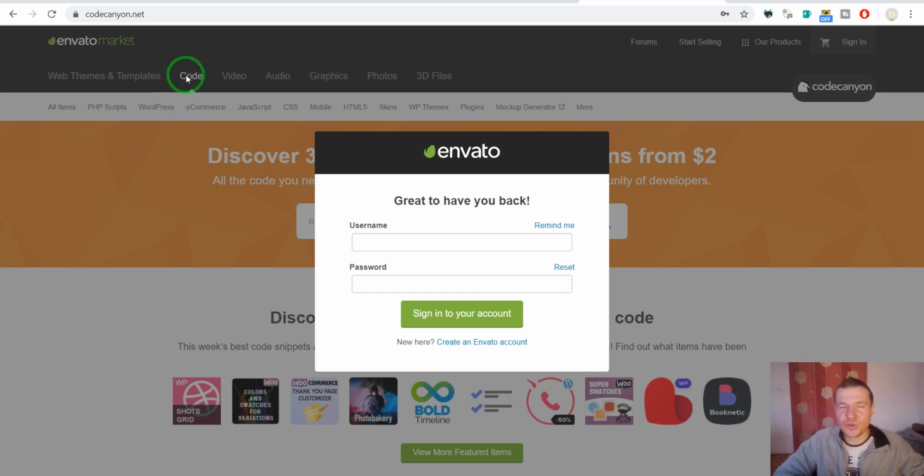If you have code or plugins or scripts, you should go to CodeCanyon and create an account. For themes, you should go to ThemeForest, VideoHive, AudioJungle, GraphicsRiver, PhotoDune, and 3D Ocean. So each marketplace has its own type of assets. And now I will start and create an example account on CodeCanyon.